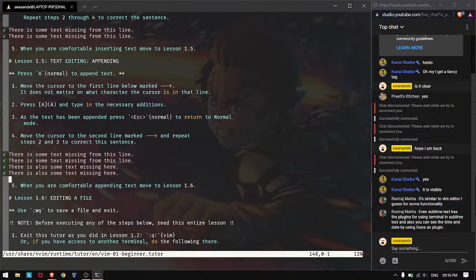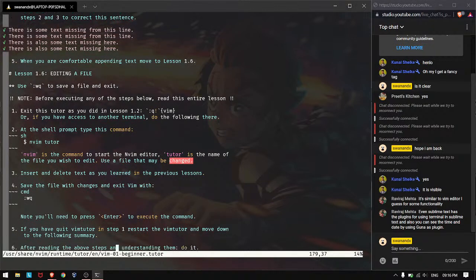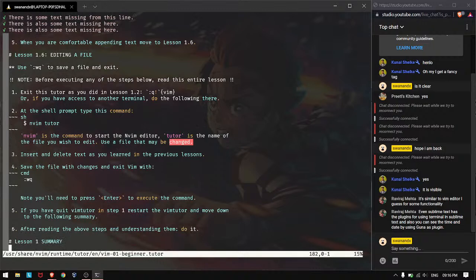Even Sublime Text has a plugin for using the terminal. Vim is just fine. I don't have to use the mouse when using Vim, and that's a lot for me. I don't like the mouse personally.